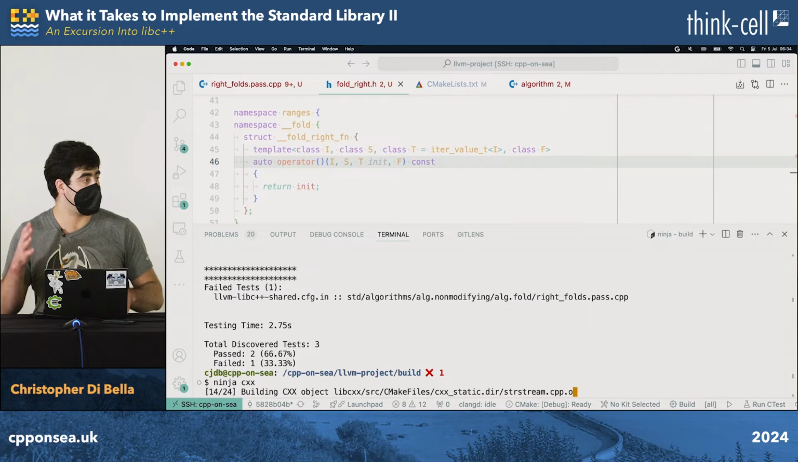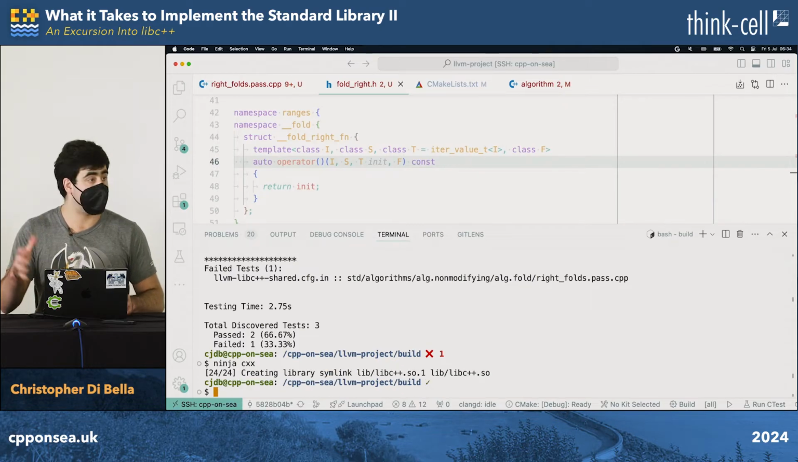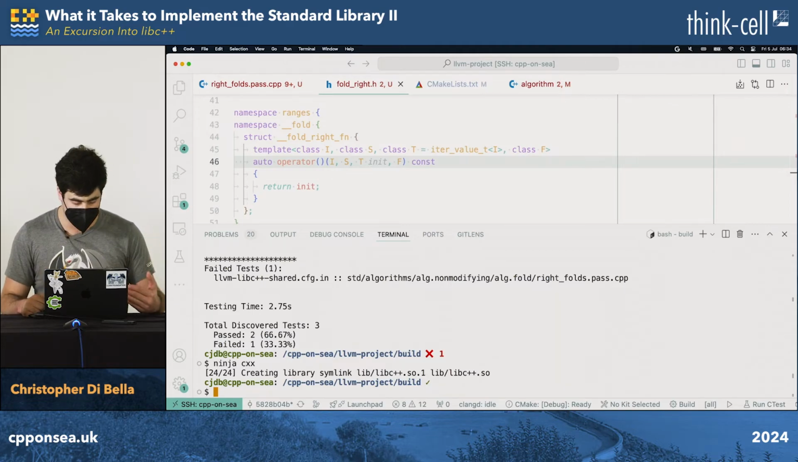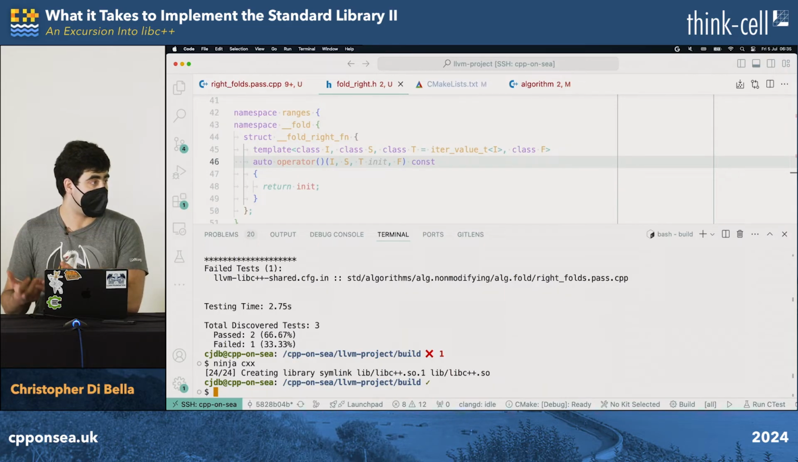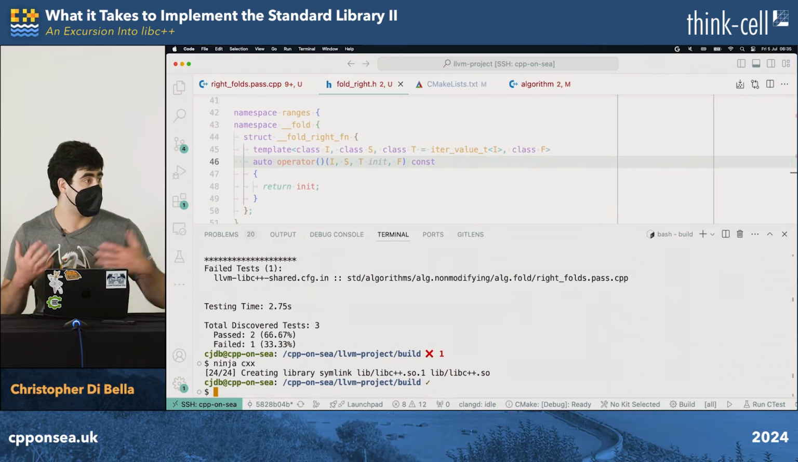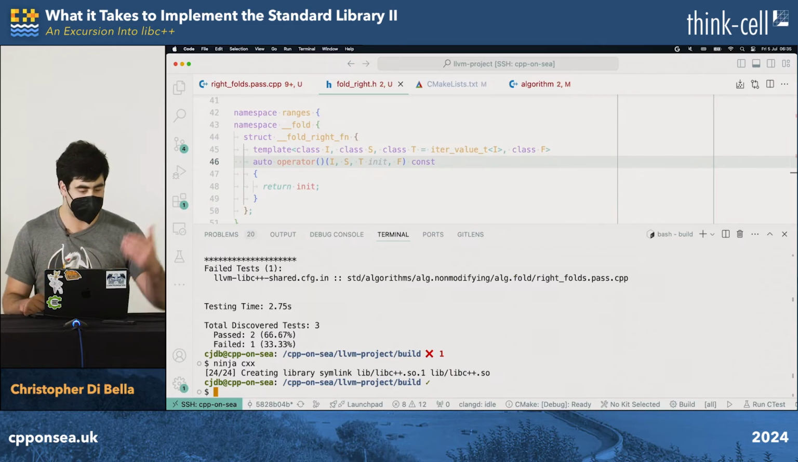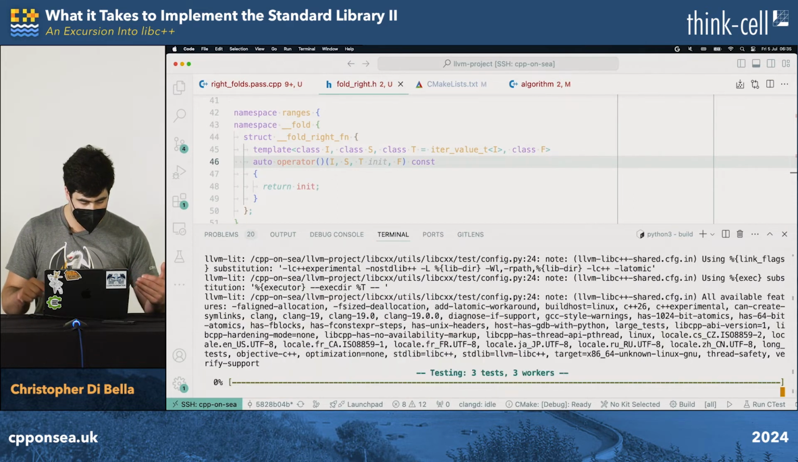Every time you make an edit to the fold write header, you also need to rebuild libc++, and the reason for that is because libc++ copies all the files into the build directory and then runs everything from the build directory as if a user was building everything out. So if we just edited the file, it wouldn't have been reflected. So let's try that again.